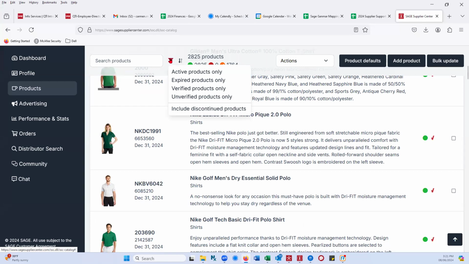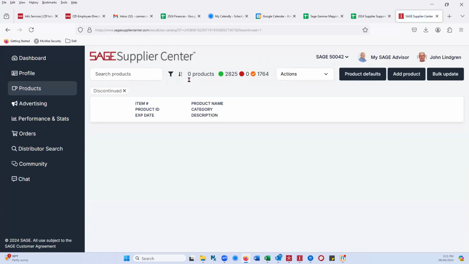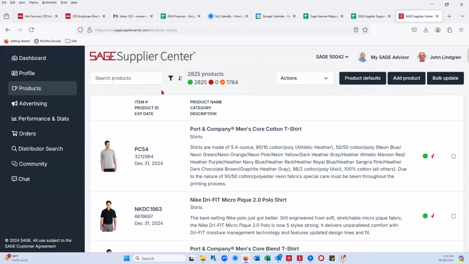And if you ever want to reactivate it, you can come in here under the filter and say include discontinued products, and it will pull up those discontinued products. Even if you delete a product off of that spreadsheet, it will not do anything to it in Sage. It won't delete it from Sage or anything. It just leaves it as it is.